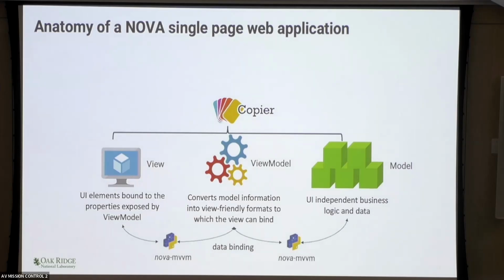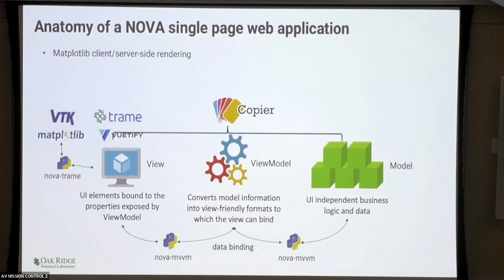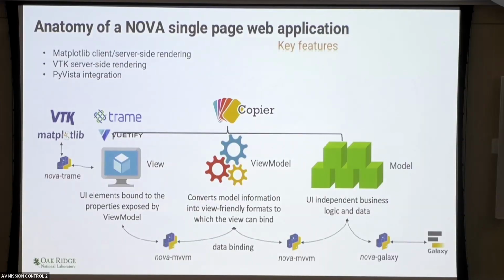And this all happens with no code. You write a couple of lines of code and it automatically keeps the view and the model in sync for you. The TRAME library that I mentioned is the thing that provides the interface to the visualization aspect of it. So we have integration with Matplotlib, with VTK, both client and server-side rendering. We have PyVista integration as well for doing visualization. And then the Nova Galaxy library is the one down here, and that allows these applications to interact with Galaxy, run workflows, get data, and all that kind of stuff.